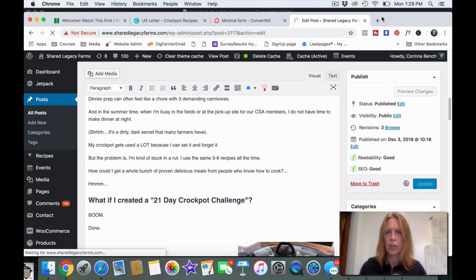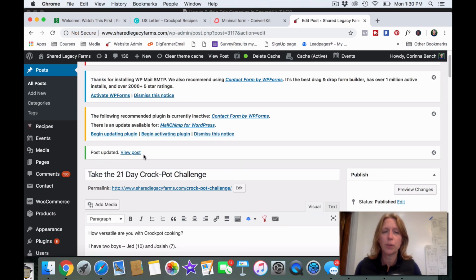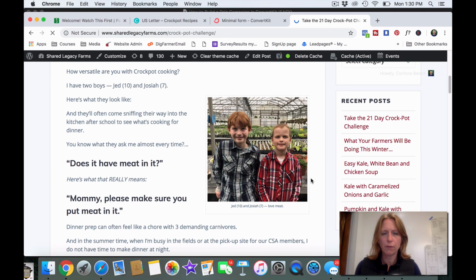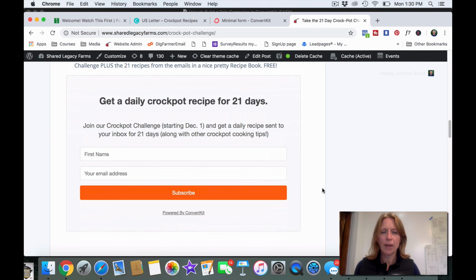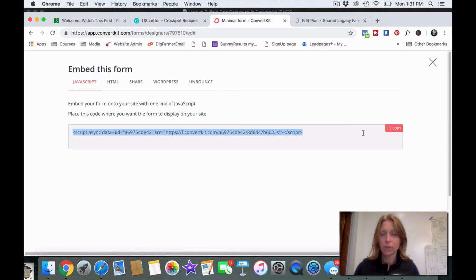And now we're going to take a look at what this post looks like. All right, let's see what it looks like. I'm going to go up here to Post Updated, View Post. So this is how it looks. Let's scroll down and see if we can find that form. Boom, there, do you see? There it is, and it shows up exactly how I designed it. Now I'm going to have to get rid of this because it's already right here. So that is how you get that form to show up on your website.